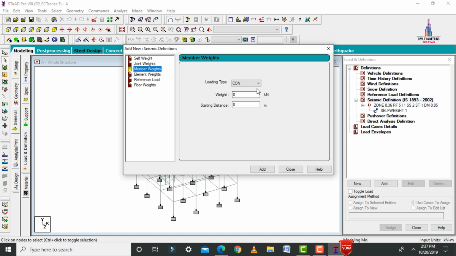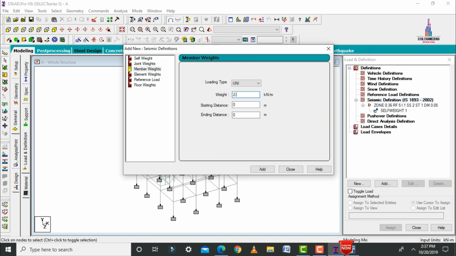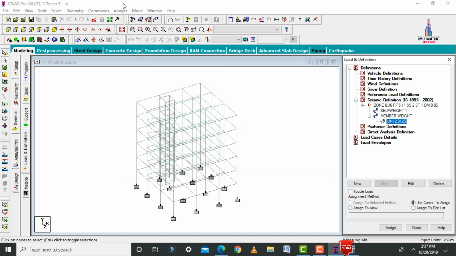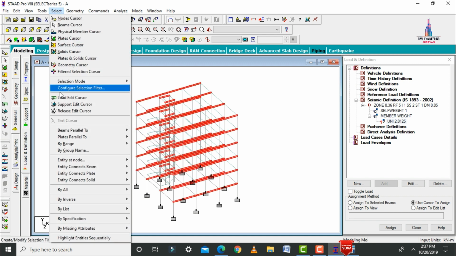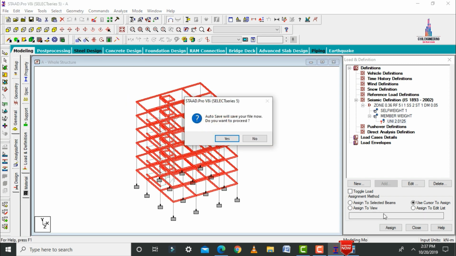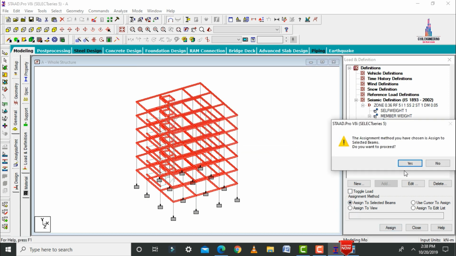Now we have to add the member weight which is related to the beam dead load. Initially we need to calculate the dead load of the beam with the help of the dimensions 0.23 cross 0.35 multiplied by 25. So it will give the intensity of 2.0125 here. 2.0125. Click on add here, close option. Select this. So we have to select beams parallel to X condition. Again we have to select beams parallel to Z condition. Click on assign to selected beams option here. So initially I am selecting this. Click on assign, click on yes.